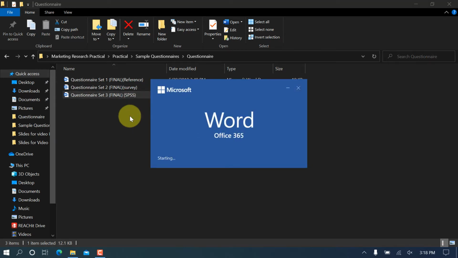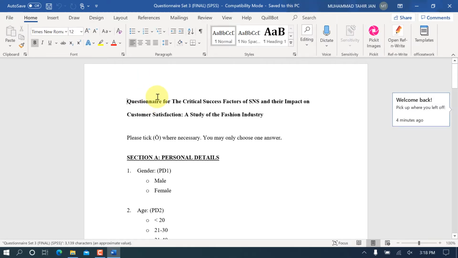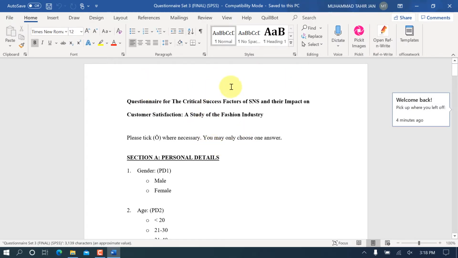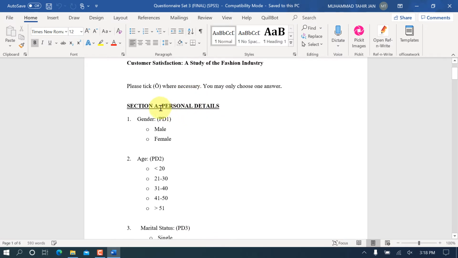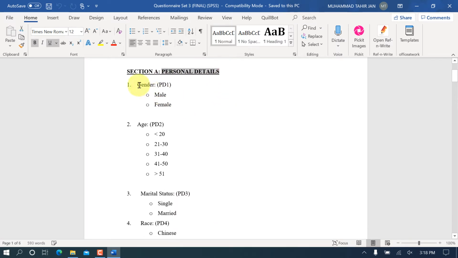Well, you can have the references and codes in one questionnaire, in one file, but it's better to have them separately. So this is the title, and then this is the demographic part. I call it personal details. My first demographic is gender, so I can call it PD1. I coded it as PD1, personal details 1. I can also code it as G1, or D1, depending on whatever I want.